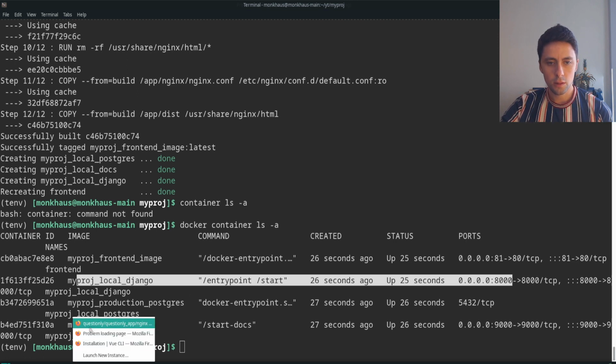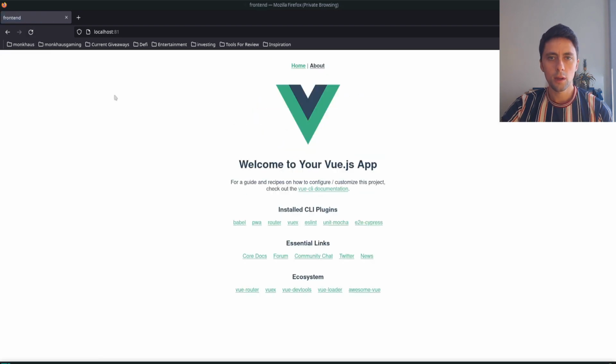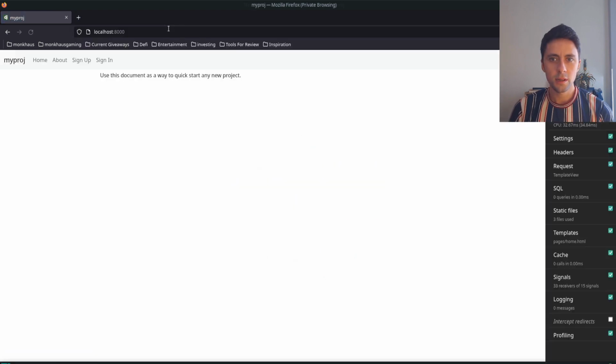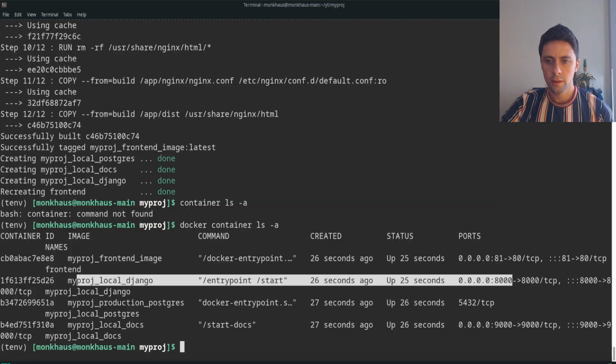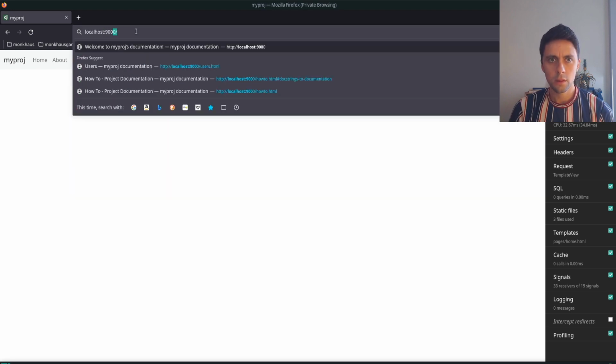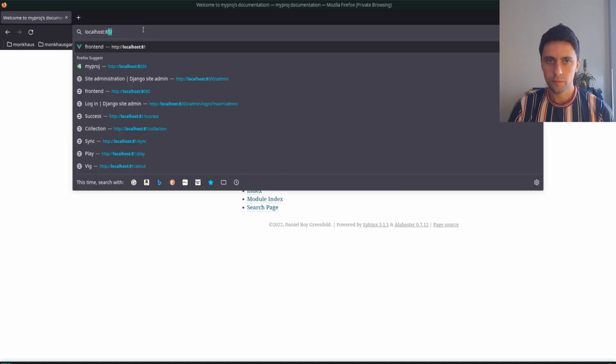So if we now go to here, localhost 81, we can see our Vue.js project is working. If we go to port 8000, we can see our Django project is working. And there was another one, if you saw, I can quickly get it up, we've got something else on port 9000, which comes with cookiecutter by default, which is docs, that you can also play with, which looks like this. So everything is working.